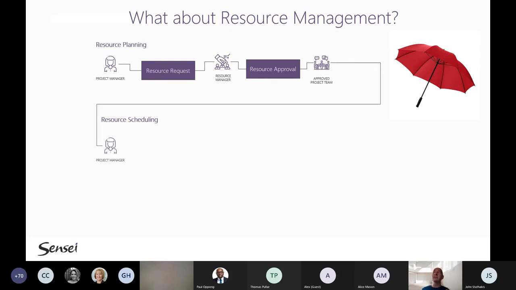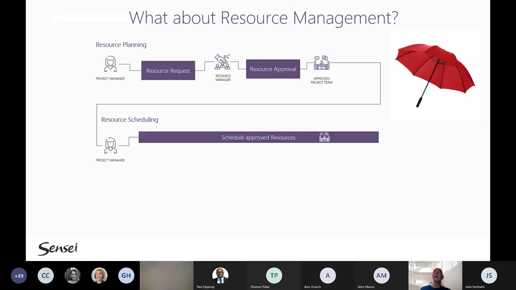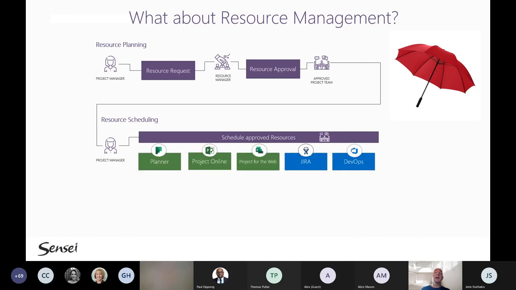And once the approved resources have happened, the project manager then has the ability to schedule them in a whole bunch of different worlds. This can be either in the Planner, this can be in Project Online, this can be in Jira, this can be in DevOps, this could be in everything. So we see that these days very often resource planning and resource scheduling are actually two separate disciplines. On one hand, we want to ensure that we have the resources available. On the other hand, we want to make sure that the resources know what they need to conduct.